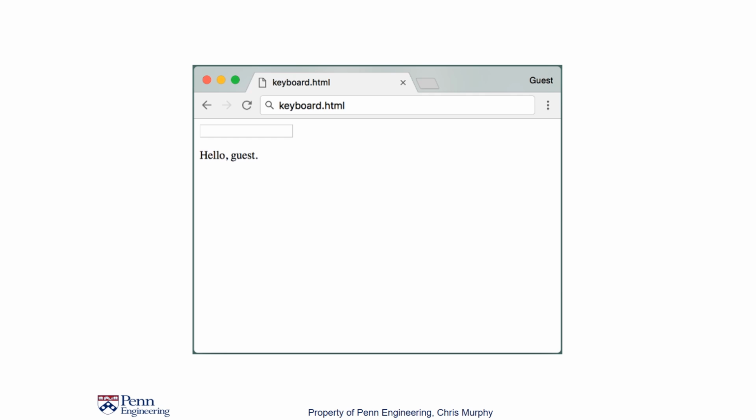So we've seen clicking a button and we've seen moving the mouse over some HTML element. Now let's see how we can handle keyboard input. In this case, we have a text box and a message on the bottom that says hello guest. When the user types something in the box, for instance Chris, and hits the enter key, we want to change from guest to that person's name. We also want to change the background color to blue, and we want to capitalize the first letter.